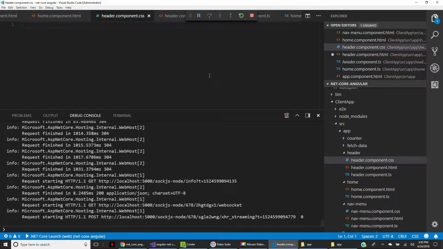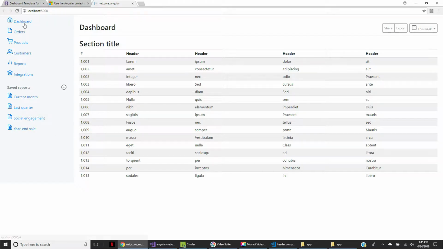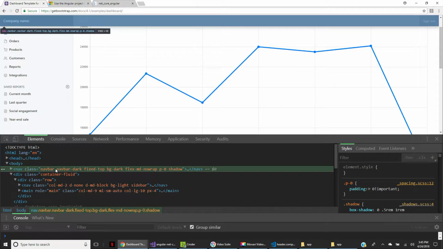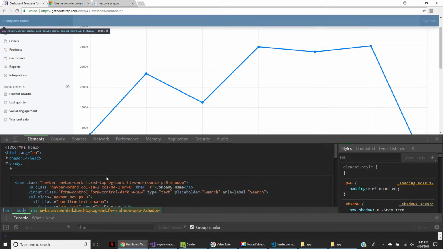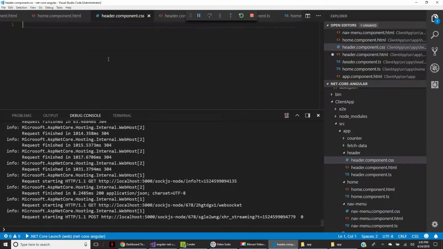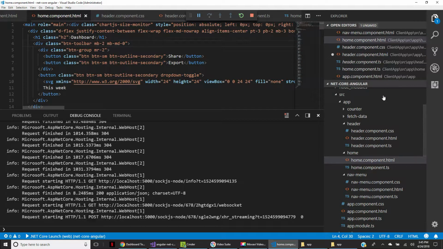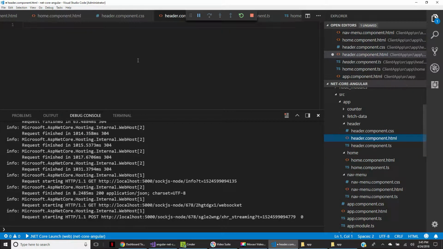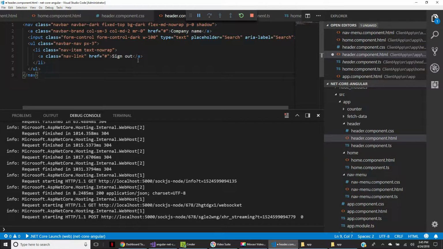Okay, we'll come back over to our app, and I've added a default header component that consists of a header.component.css, a header.component.html, and a header.component.ts. So we can come back over to our dashboard template, right-click on this HTML, edit, Control-A, copy, and paste it back into our header component.